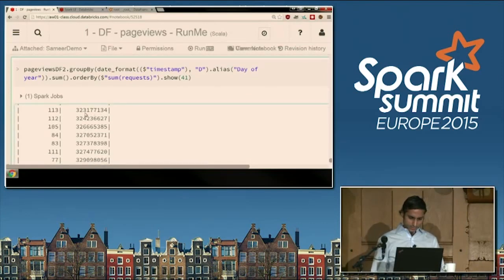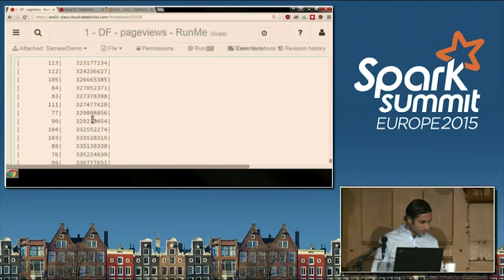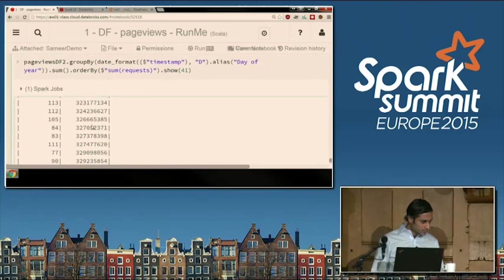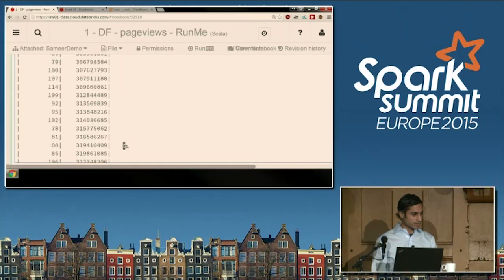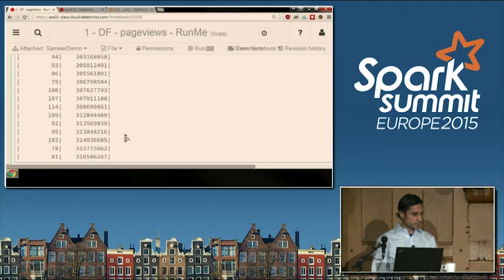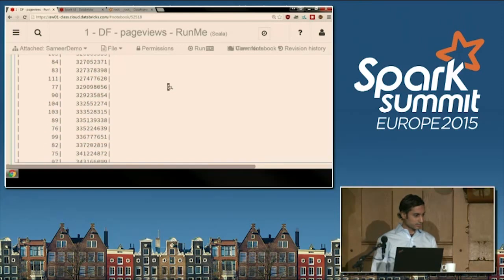Well, let's see. If I look at all this data, we're looking at 41 days of data by day. But look at this outlier here. The 110th day of 2015 saw a lot more traffic than all the other days, which are pretty stable. It's curious. I don't know what's going on here, but every other day has about the same number, except for the very last row.